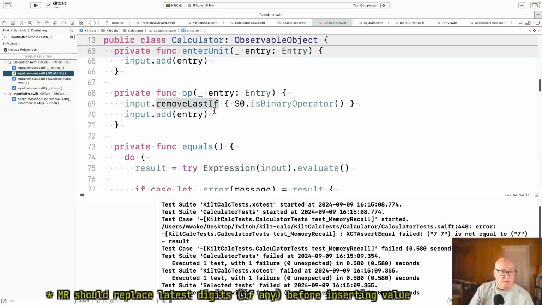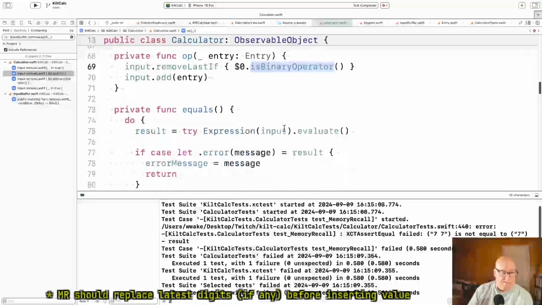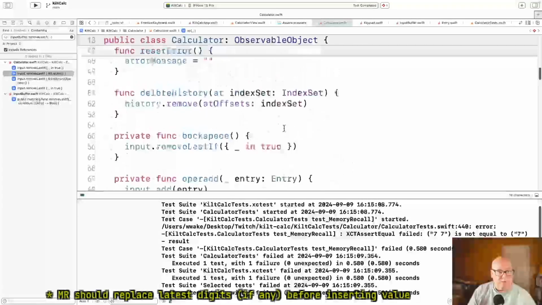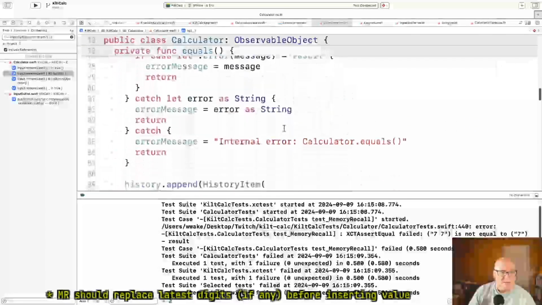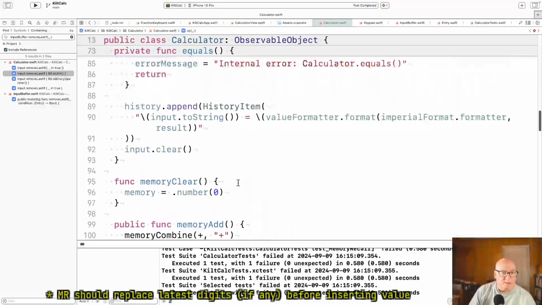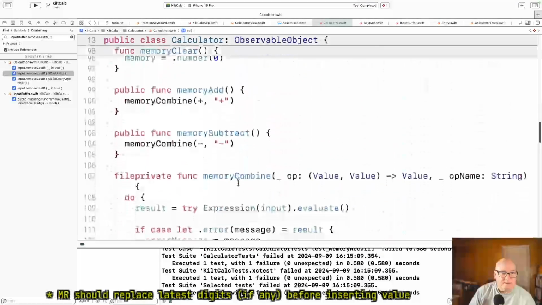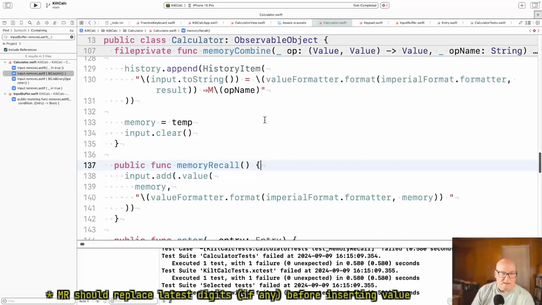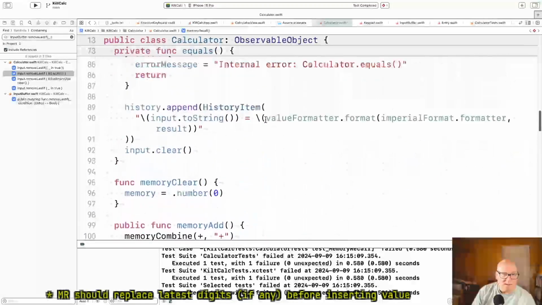Let's see. So, and we have remove last if. So if you can tell us what a digit or what a number component is, then we can do that. Okay. So, calculator op. I guess, yeah, memory recall is in here somewhere. Memory clear. Memory combine. Memory add. There it is. Okay. Yeah, so I think we'd like to say remove last if.